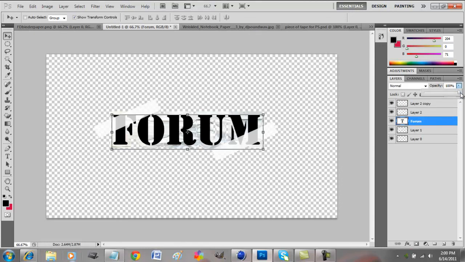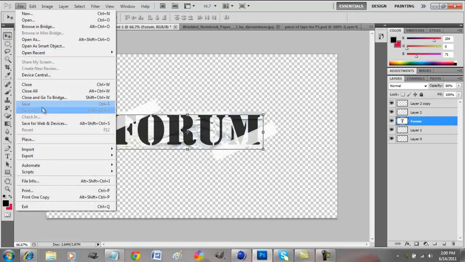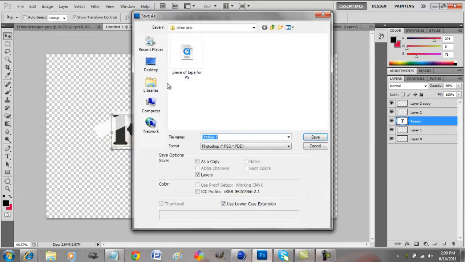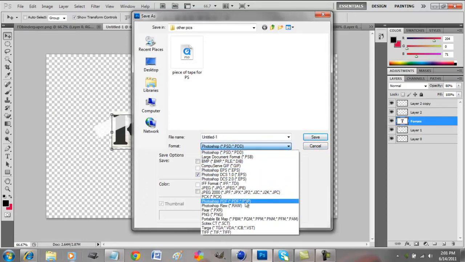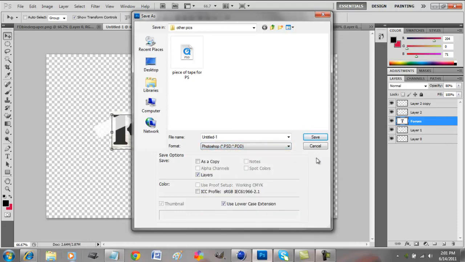And we can also change the opacity of the text to make it look like it's drawn on with marker or something. So then see right there, it makes it lighter. And now all we have to do is go here, save as, and just save to wherever you want it. And then make sure you change it to a PNG file, or a JPEG. That'll save it as a picture, but not as a Photoshop file. If you save it as a Photoshop file, you'll just be able to open it in Photoshop.